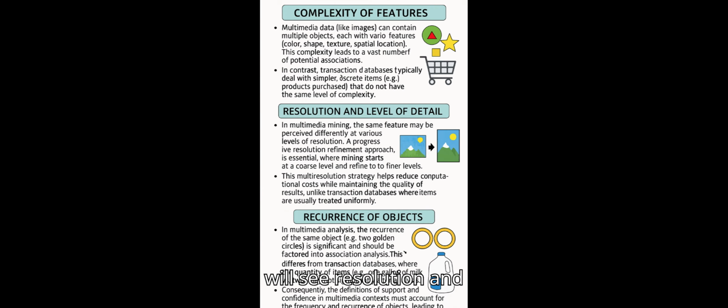Next, we will see resolution and level of detail. In multimedia, the same features may be perceived differently at various levels of resolution. A progressive resolution refinement approach is essential, where mining starts at a coarse level and then refines to a finer level.